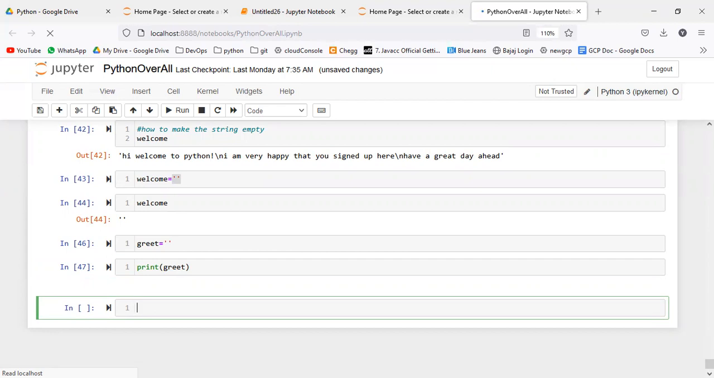What's the benefit of this, just without deleting the string? The benefit is that if you want to use the variable somewhere else, then you would not delete that variable. Okay, del keyword.